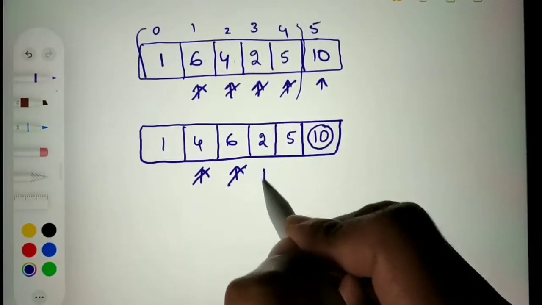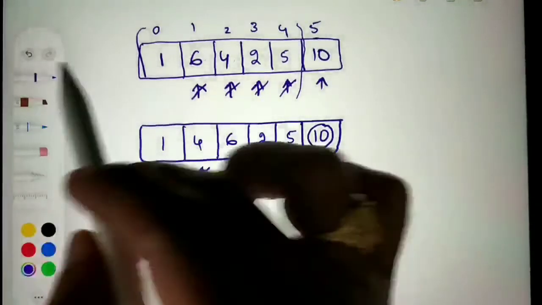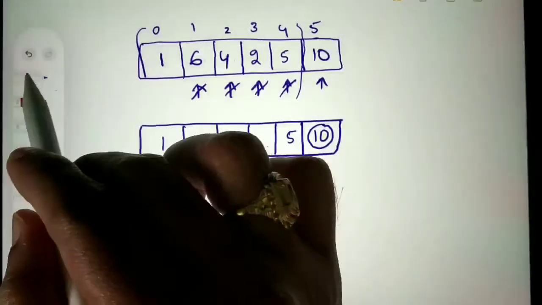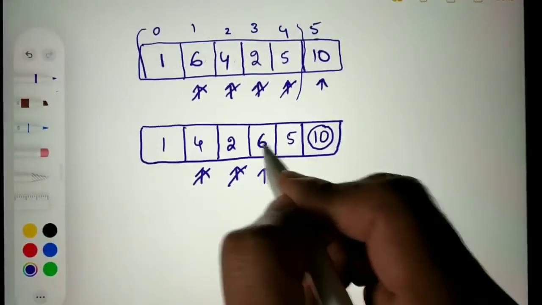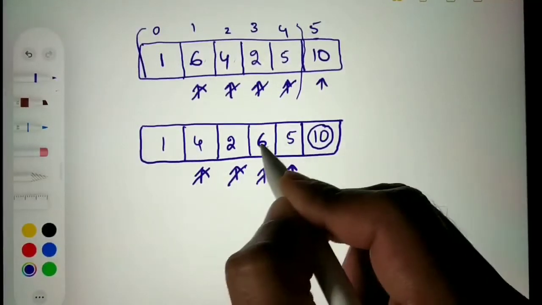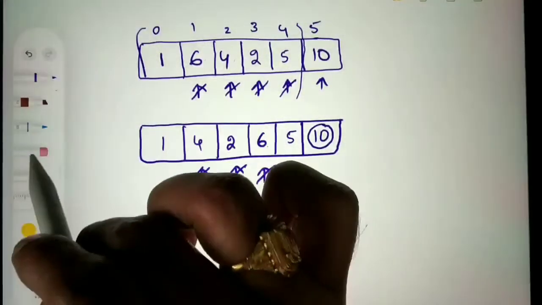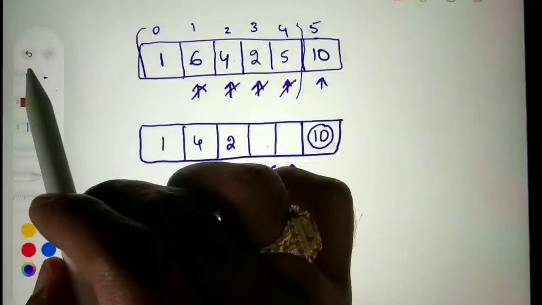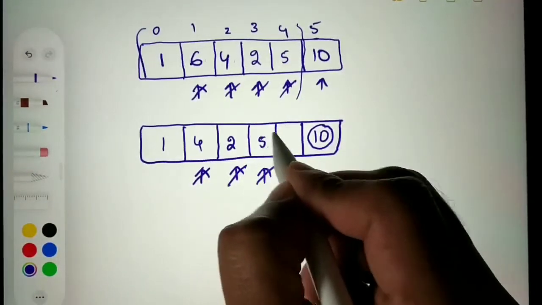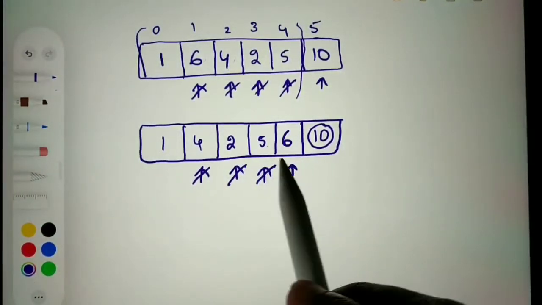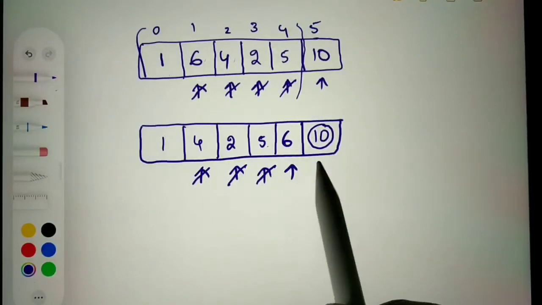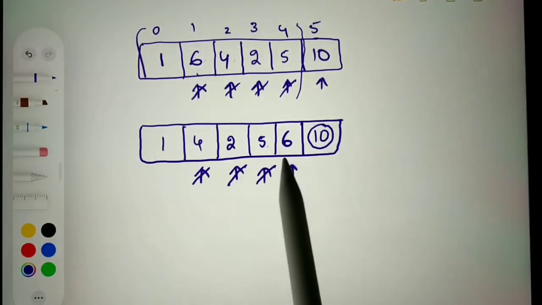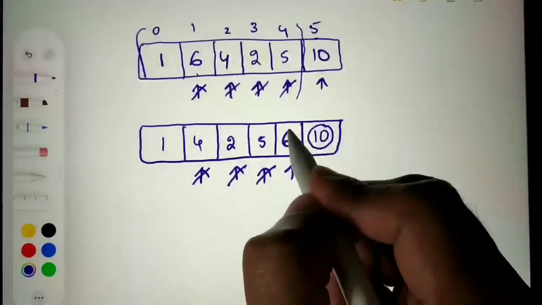I will move on to the next position. 2 is smaller than 6. These two need to be swapped. I am swapping these two. 2 should come here and 6 should come here. I will move on to the next element. 5 is smaller than 6, so I will swap. 5 and 6. Now from here to here, 6 is the largest element and we have moved it to the end. So we are done with 6 also.